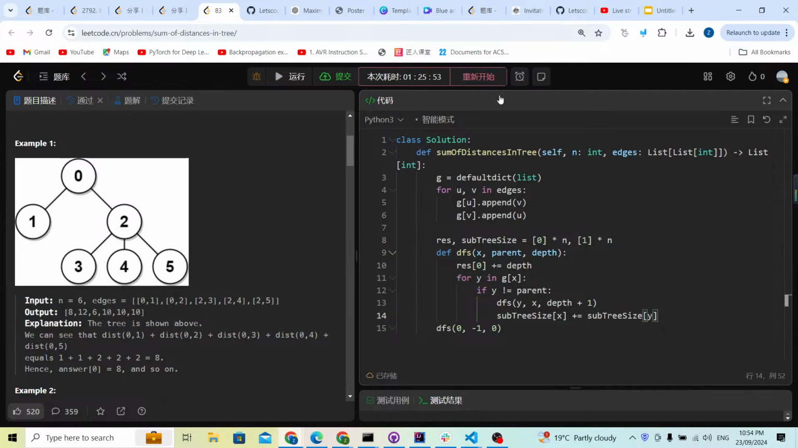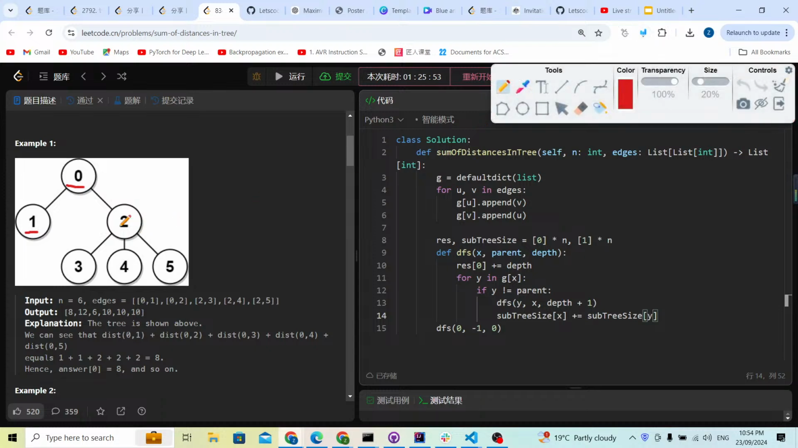So for example, x is the parent, 2, and y is 3, 4, and 5. So I want to update the subtree size with 2. It's gonna be itself 1 plus 1 plus 1 plus 1, so it's gonna be 4. And for updating the subtree size of 0, it's gonna be 1 plus 1 plus 4, it's going to be 6. So this is just a post-order traversal.